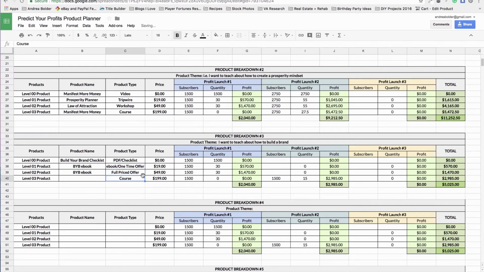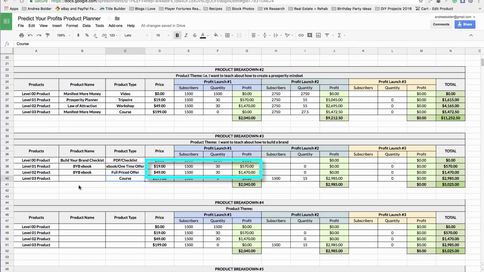Okay, so we can put that there, and it's going to be at the $49 price point. So you can see the difference here in the potential income profit just by looking at the profit numbers. At $19 with 1,500 subscribers, that's at a 2% conversion rate, 30 sales, and that's going to give you $570. And then for the $49 price point, with the same amount of subscribers and the same conversion rate, the profit potential is almost $1,500.